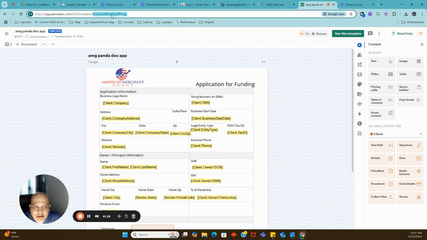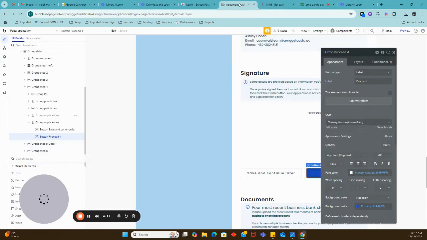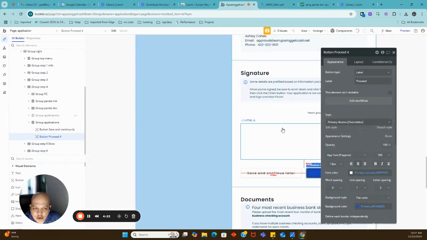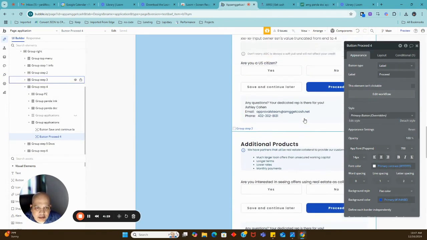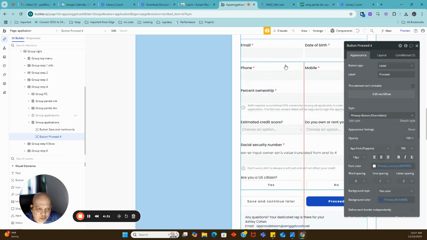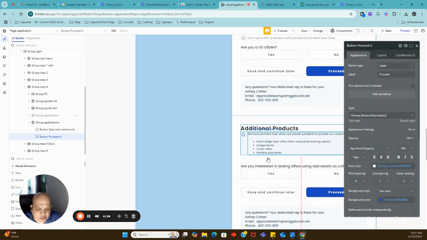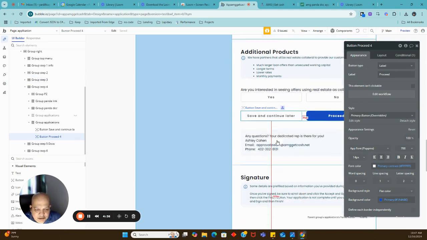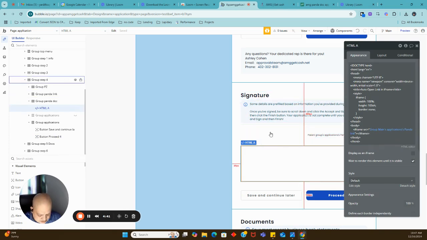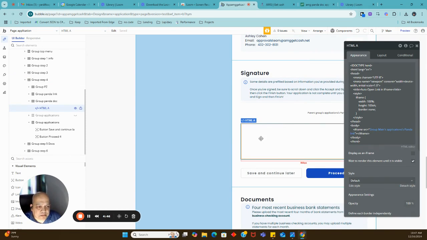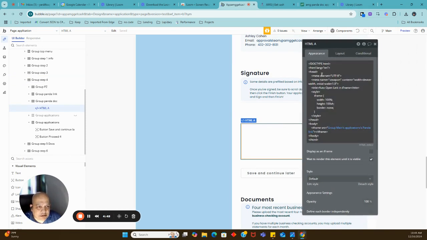So once you have everything set up, go to your bubble app, you create your forms however you want to build it, wherever you want to show. So I have a step here, this is the third step where I collect all the client information. There is another additional product section here, and there is a signature. So on that signature, you simply add an HTML window. Now, this is the code that worked best for me.